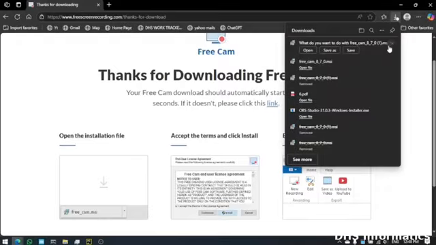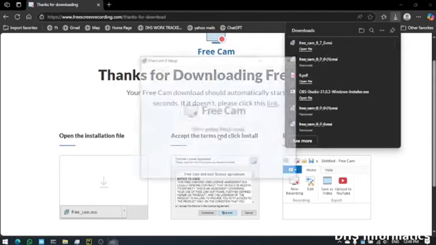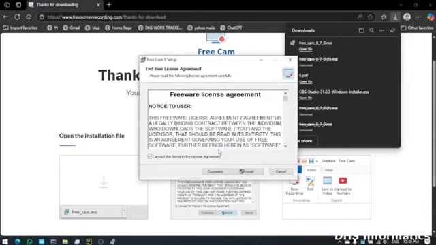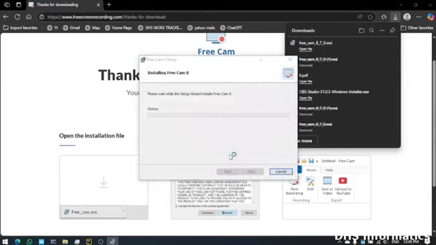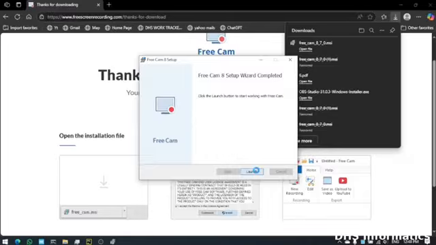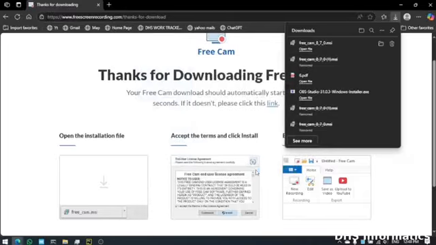I have already downloaded it, so I will click on that. You will get the UI like this. Press install, wait for it to install. So installation is done. Press finish. The application will open now.